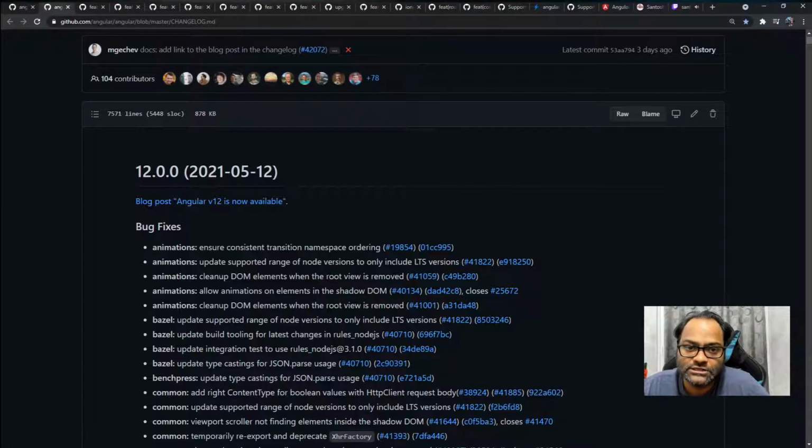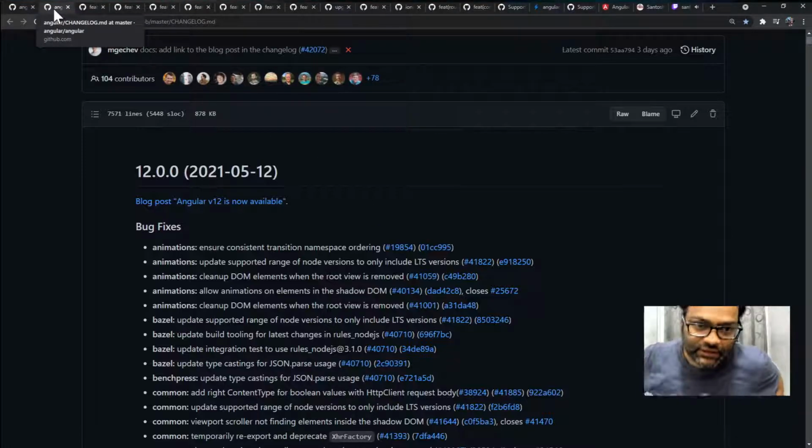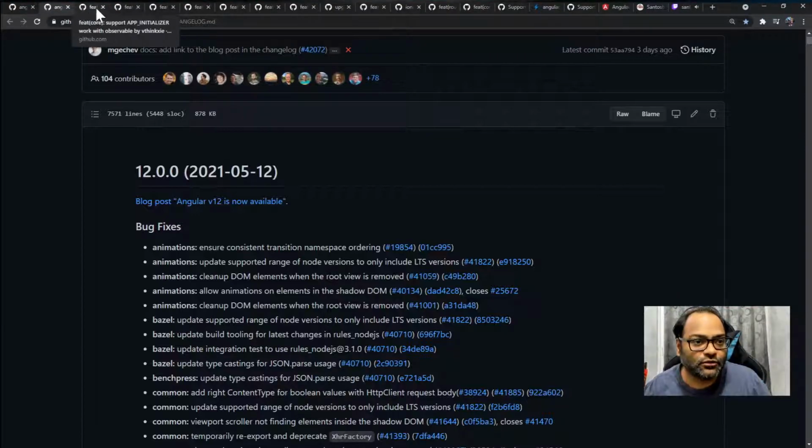There shouldn't be any breaking changes, so it is safe, but don't try to do it in your big enterprise application. Probably you may break something. So just keep that in mind: not to use RxJS 7 in your enterprise application, but give it a try. If everything works fine, I think that's pretty cool.